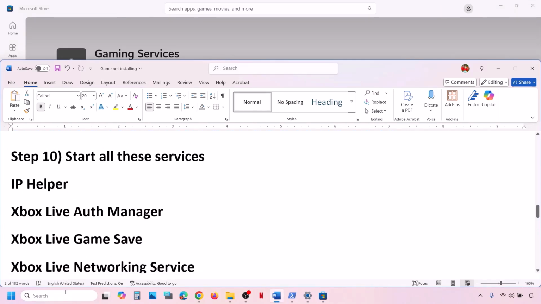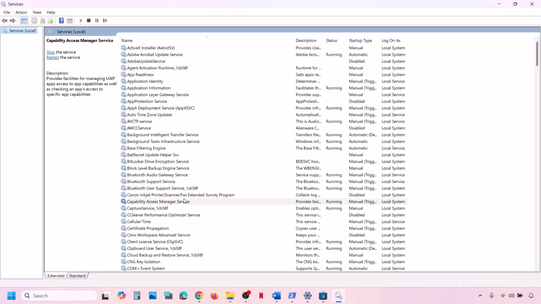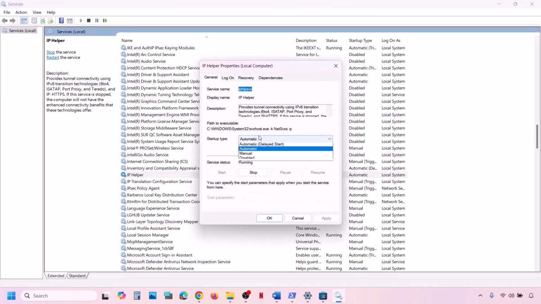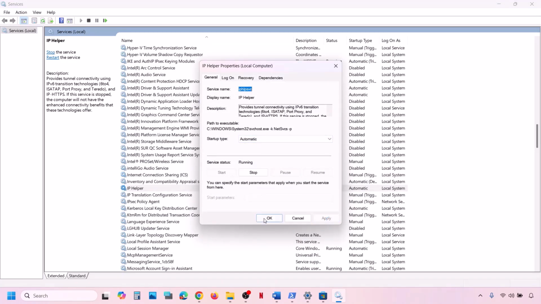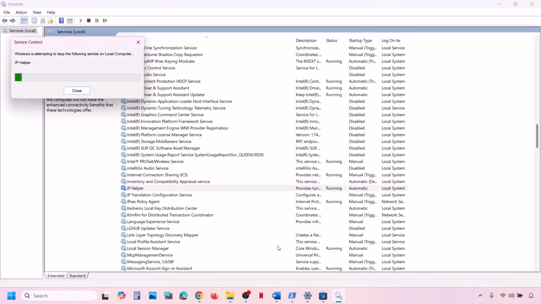Now for this you can type in services in Windows search box and then click on services. Now find IP helper in the list, make a double click on IP helper, set this to automatic, click on apply. Click on start if highlighted and then click on OK. With this selected, make a right click and then click on restart or start.